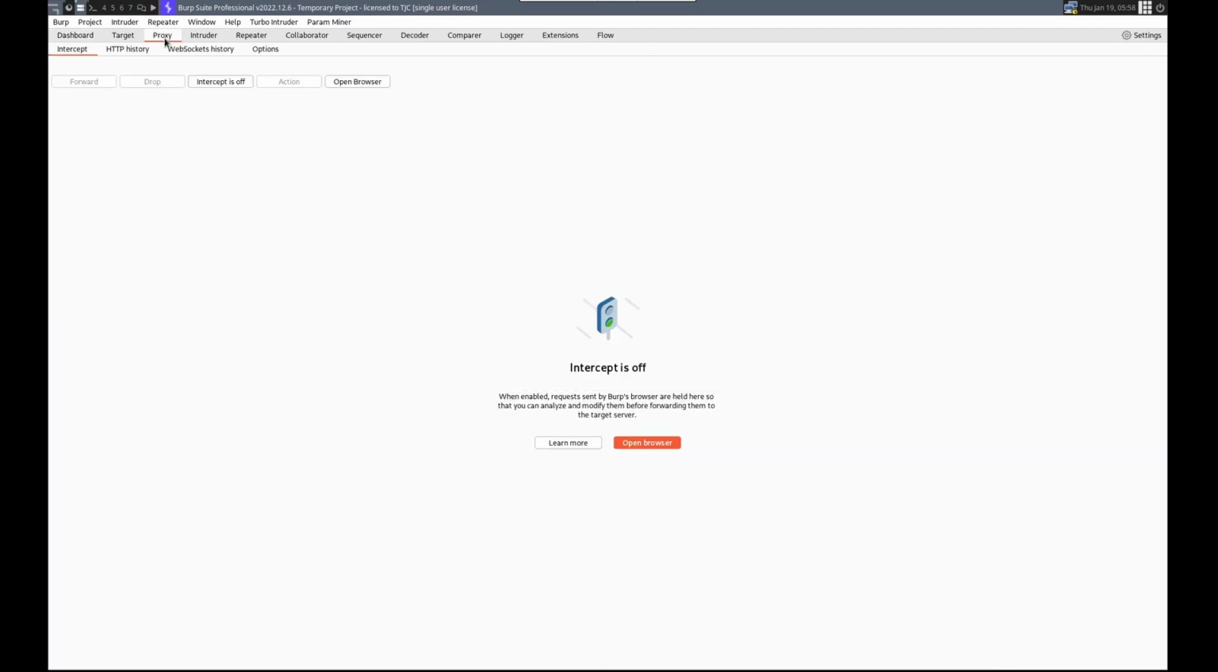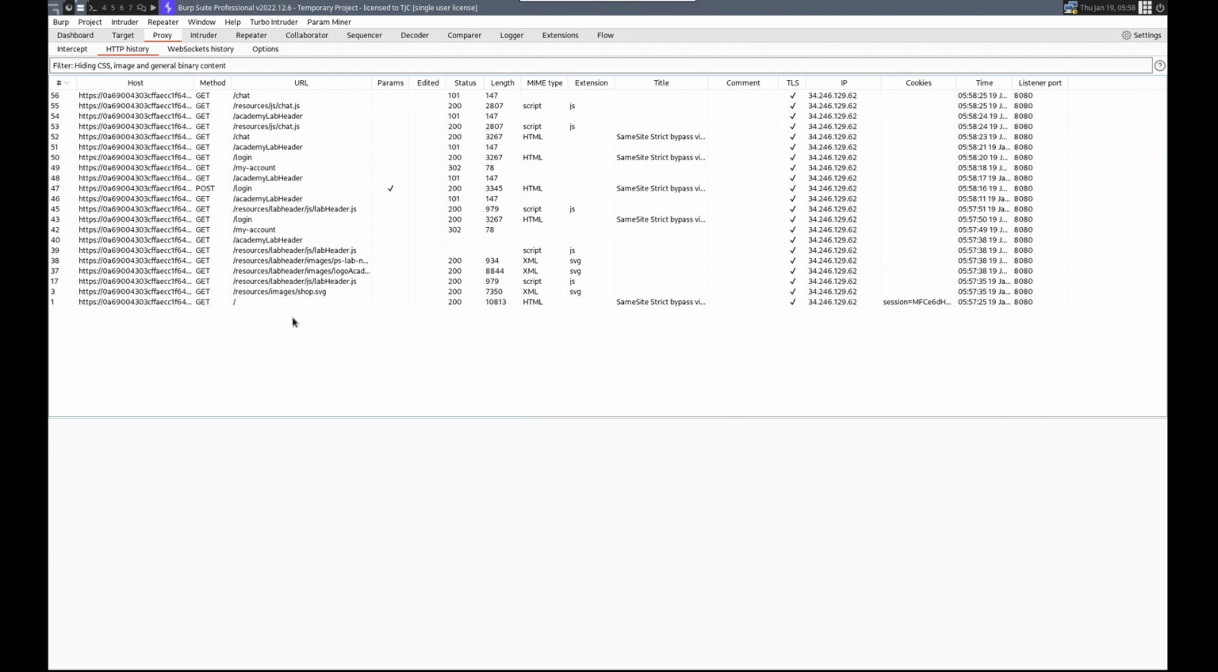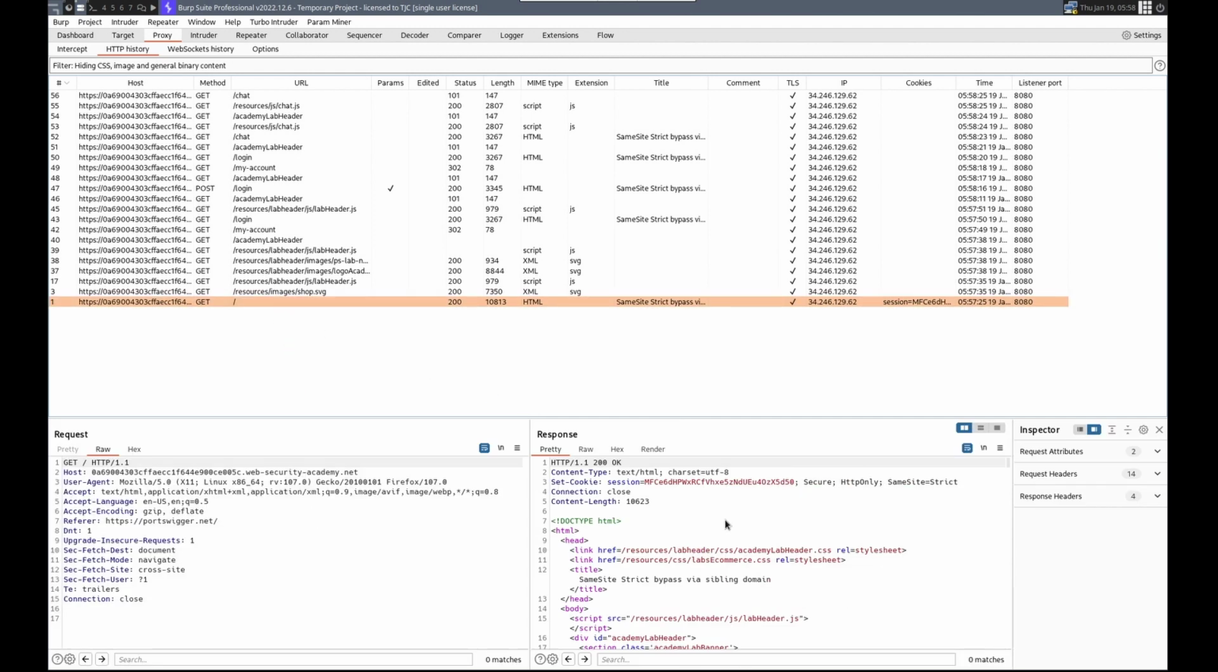All right, let's go to Proxy. Let's see what we've got. Here's where they set the cookie, SameSite strict. Okay, and then let's look at chat.js.